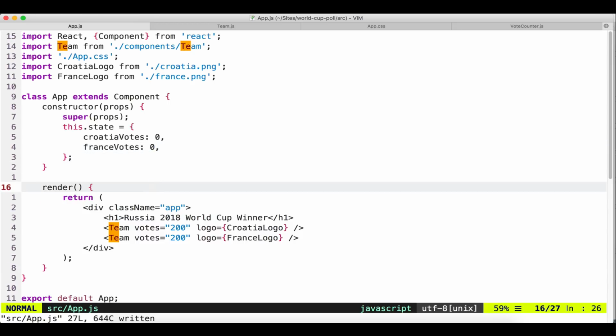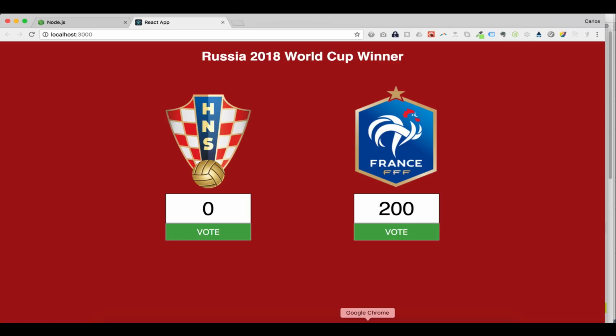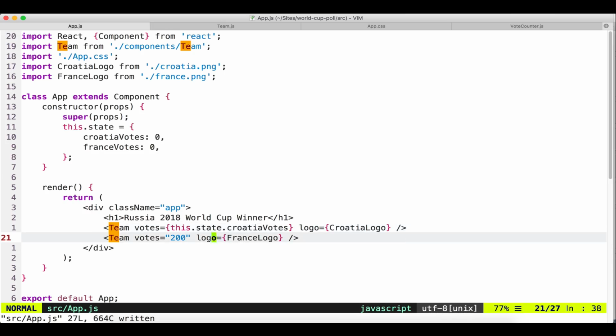And once you have that state, you can basically use it here. And you use this.state.croatiaVotes here. Let's check that out. Okay, yeah, we see the 0 here. So now it's using the state. And let's do the same for this one.